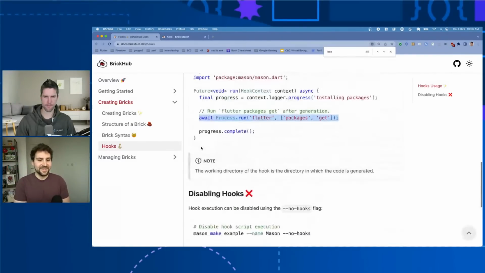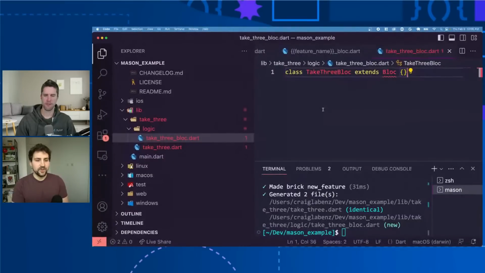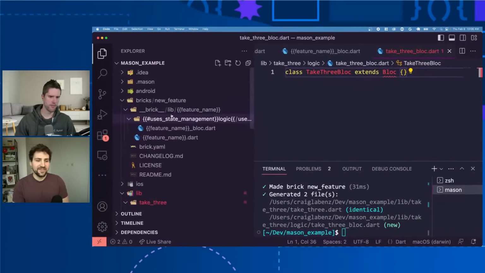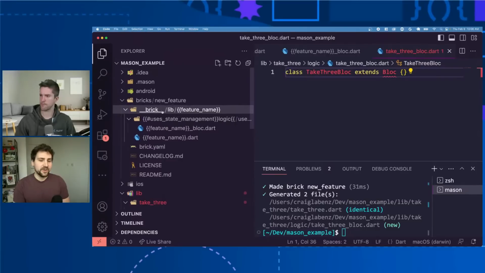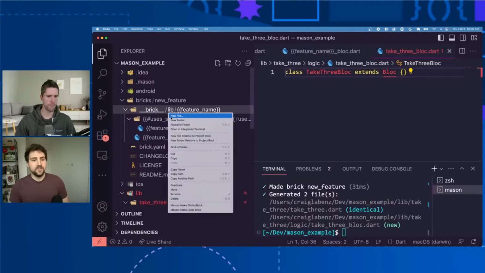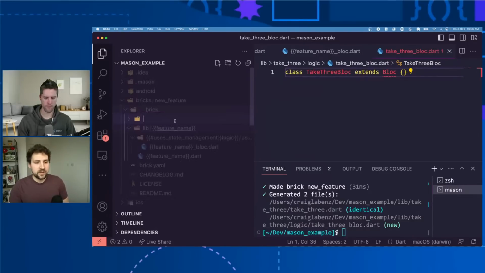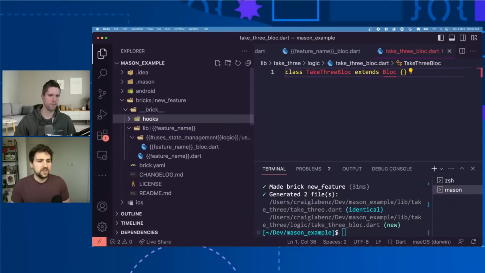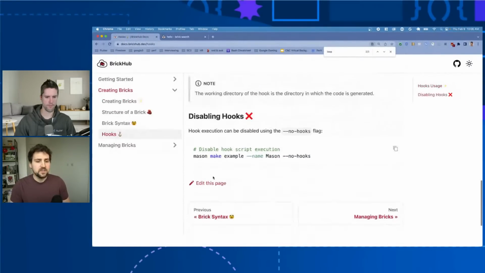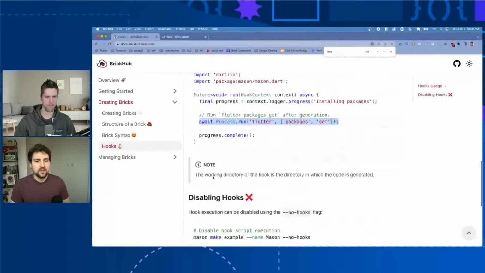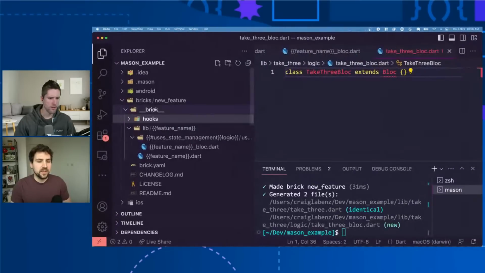Sure, yeah. Sounds good. We already have a brick, but it's worth calling out that if you didn't already create a brick, you can do mason new, the name of your brick, and then --hooks, and it'll generate a brick with hooks already pre-configured. But for our purposes, we can just create hooks. I believe that needs to be outside of the brick folder, at the top level of the brick, at the same level as the brick.yaml.